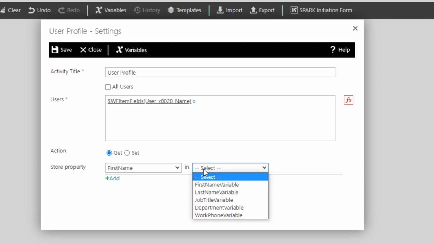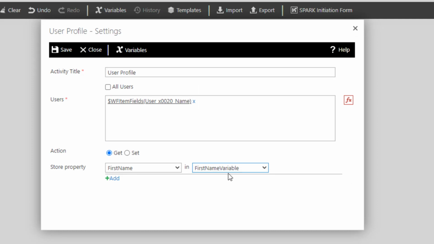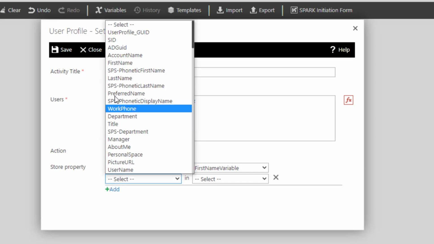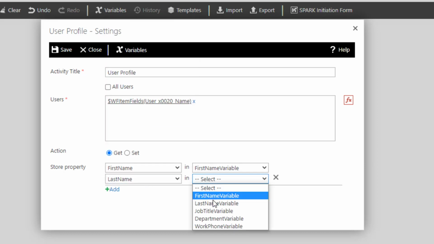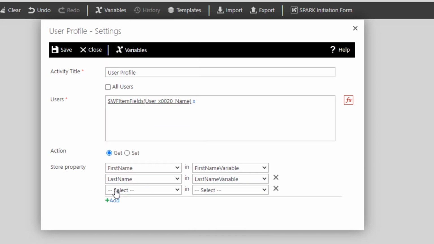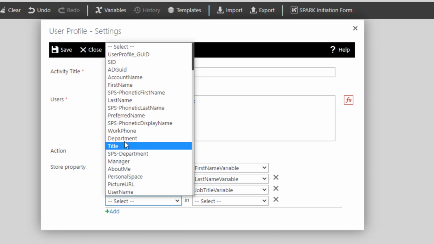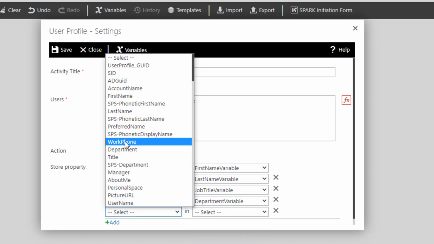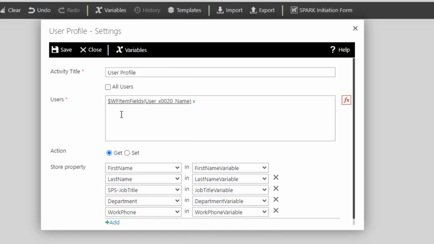Okay, now select the workflow variable you want to store the profile property value in. You can add other properties and map them to workflow variables in the same activity like this. Then click Save.